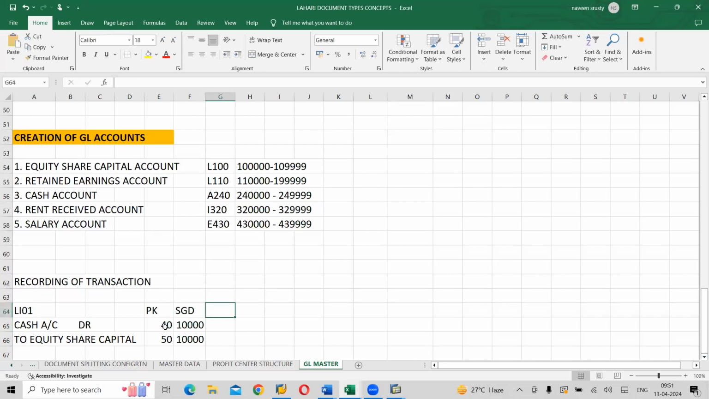Next one, business area, LHYD. Next one, profit center. I'm taking the corporate profit center, L 9,000.